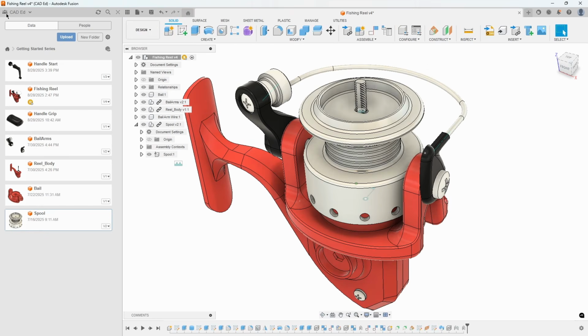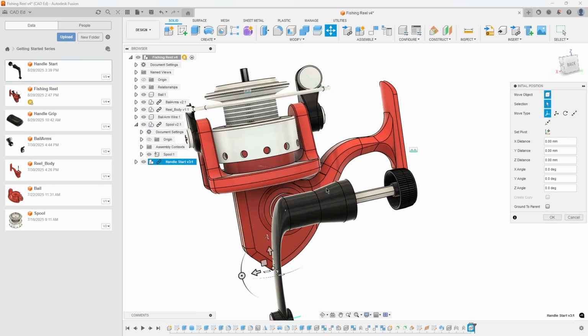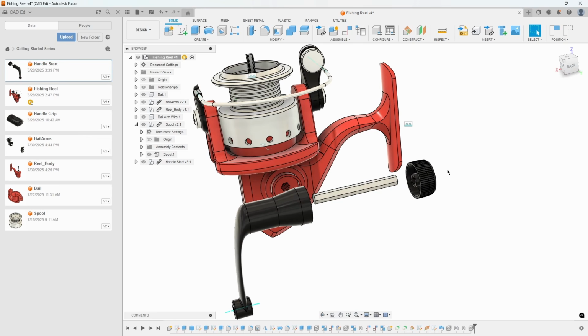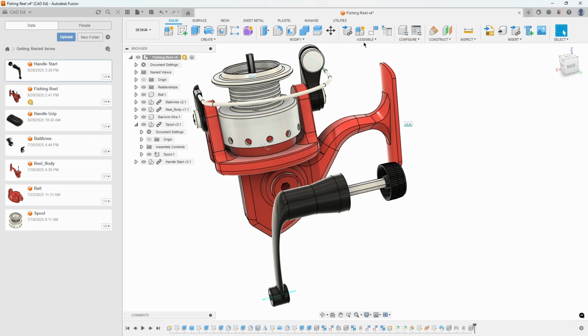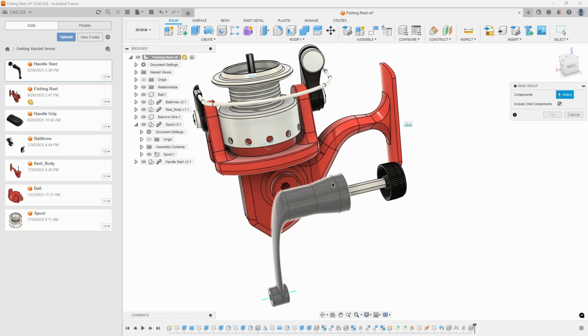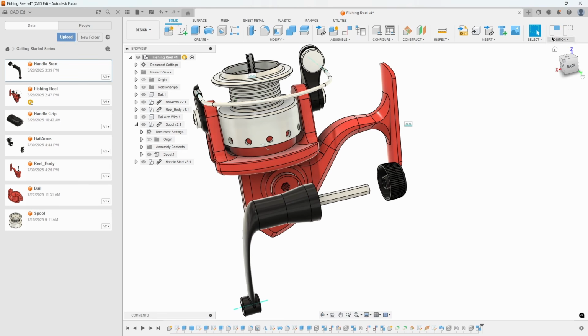Access the data panel and insert the Handle Start subassembly. Observe that currently there are no joint relationships between the components when attempting to drag them. To connect the handle and the shaft, use the Rigid Group feature from the Assemble menu. Select both the handle and the shaft, but do not include the end cap at this time. Now, moving the handle will also move the shaft.